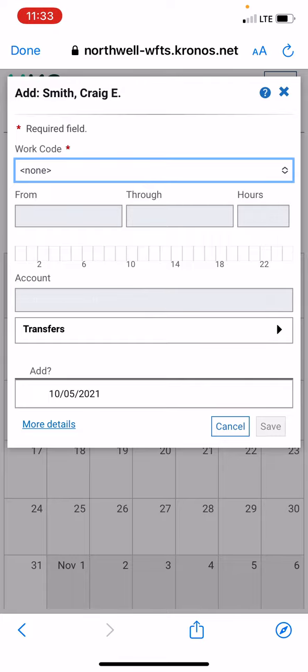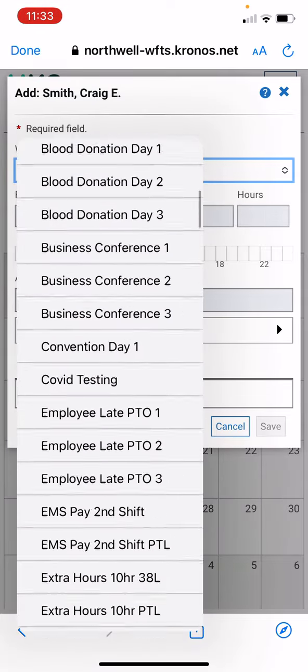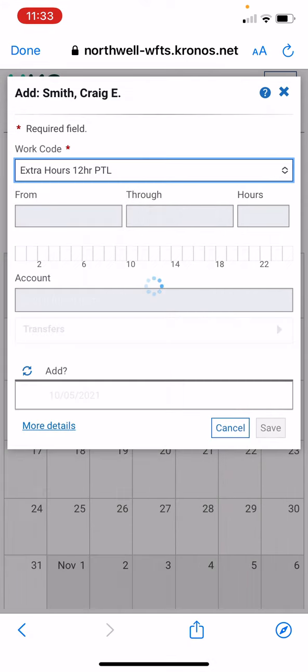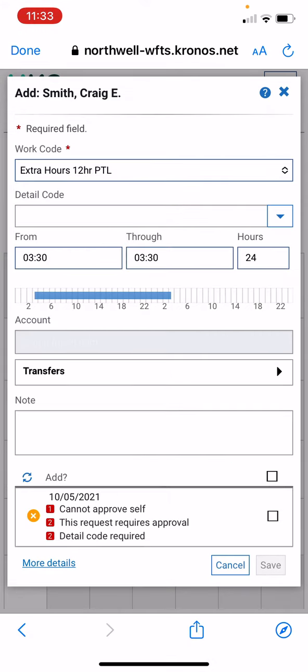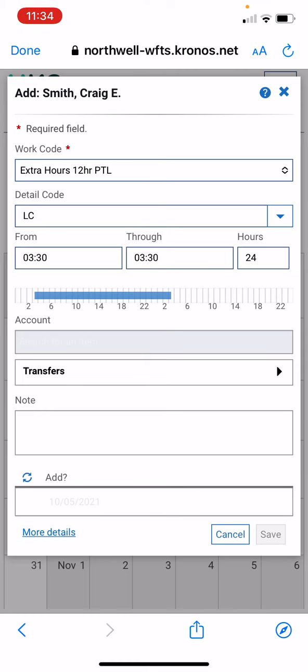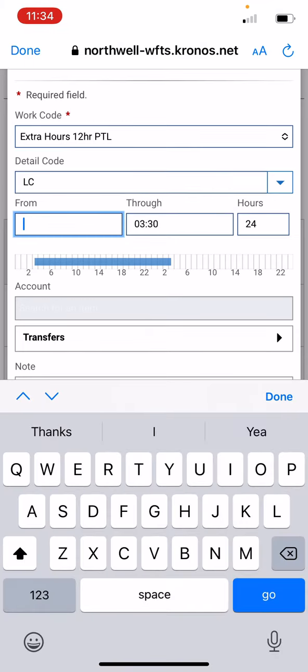Now you're going to enter the work code, which in this case will just select extra hours for a 12-hour shift, PTL, paid through lunch. You're going to hit the detail code, which, as we said, was a late call. And now you're going to click on the time that you're adding.